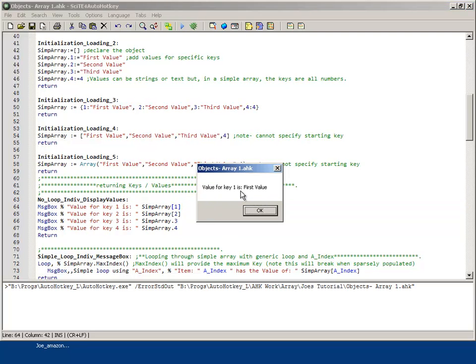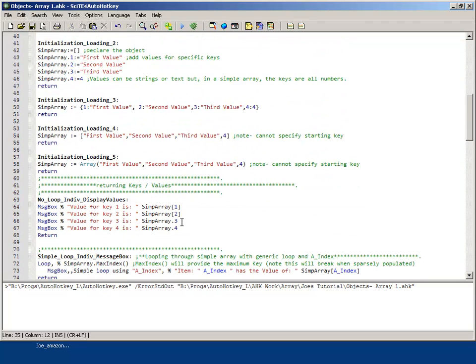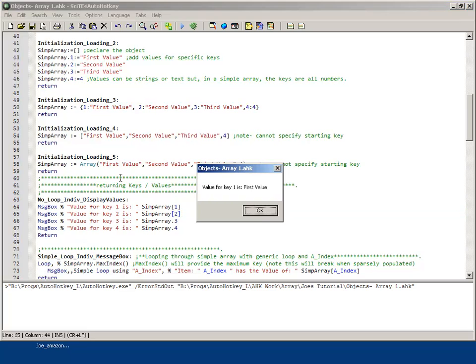So the value for key 1 is the first value, and it pulled out, if we go back up to this one, it pulled out this text, because I said, what's the 1? And that 1 was right here. The 2, when I come back to my message box and hit OK, it's going to say second value, right? And that's because it's saying, well, what's in the brackets number 2, even though this is the same array as on the other ones, but it's second value.